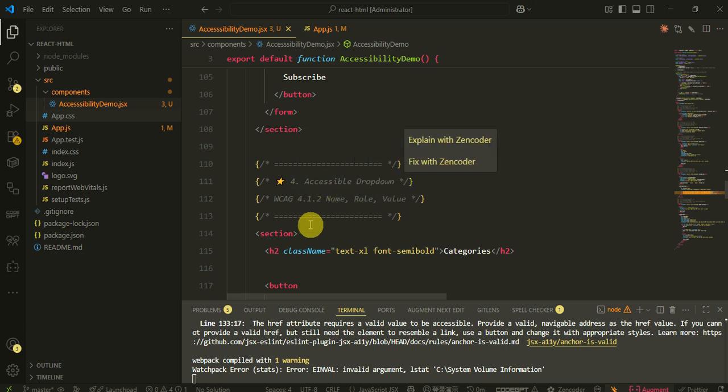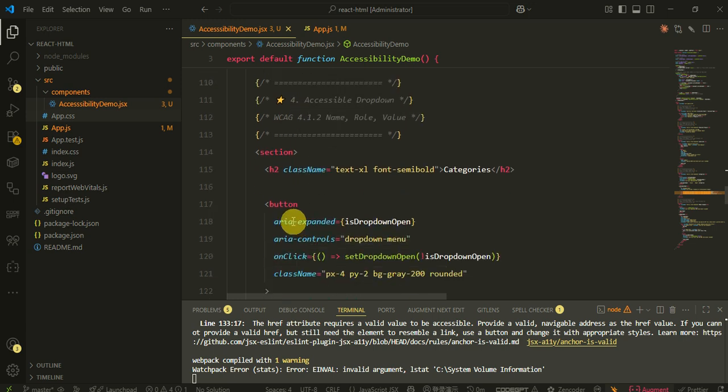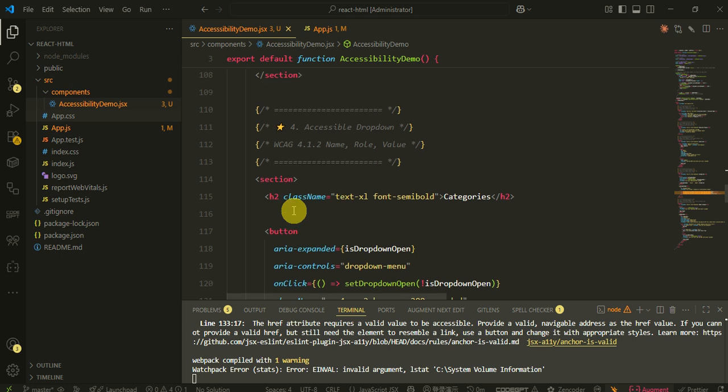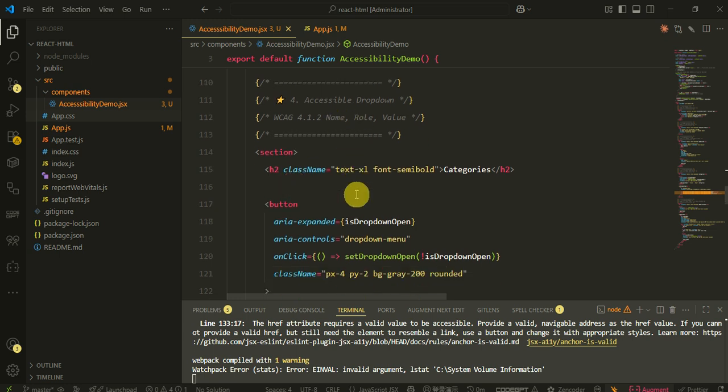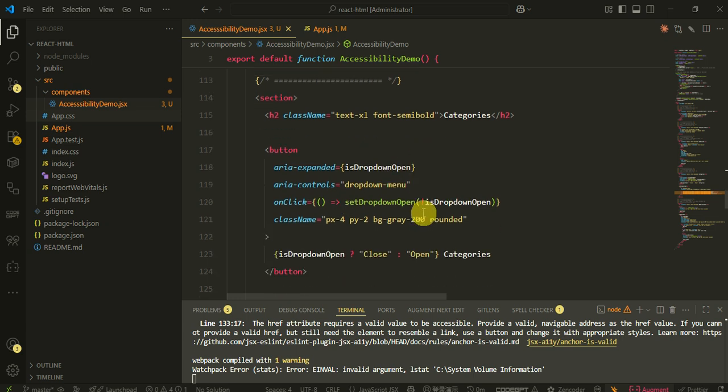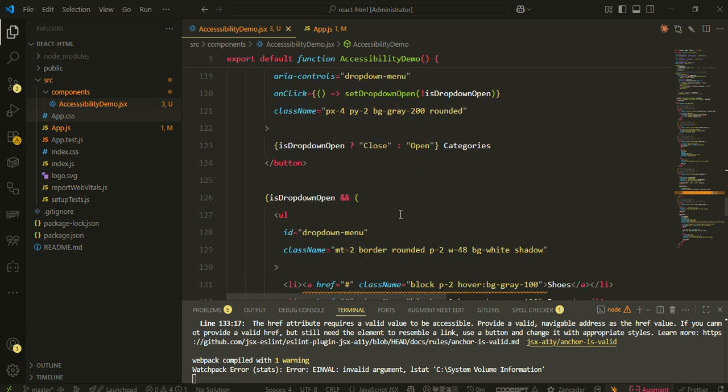Accessible drop down. In the drop down we have to see how we have to write. aria-expanded is important. aria-controls. So how will people understand? It is for people who are visually impaired, or have low vision. They are able to understand the drop down through aria-expanded, aria-controls. So it is like that.